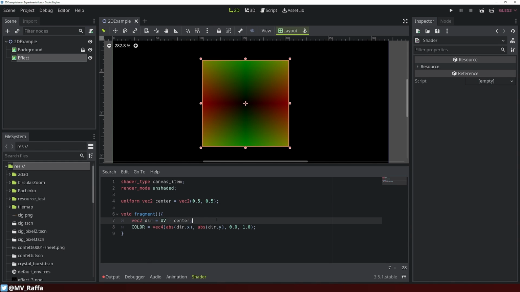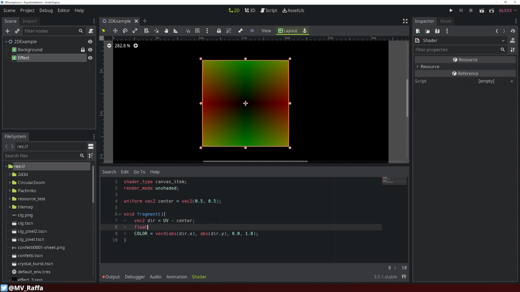The next step will be to calculate the radius. So for the radius we create a new float, and in here we just take the length of dir that we just created, and let's see how this looks. You can now see we already have a circle. But because it's from 0.5 to 0.5 and we want it to be from minus 1 to 1, we need to multiply it with 2. And now you can see we have a perfect circle. The edges are 1 and the center is 0.